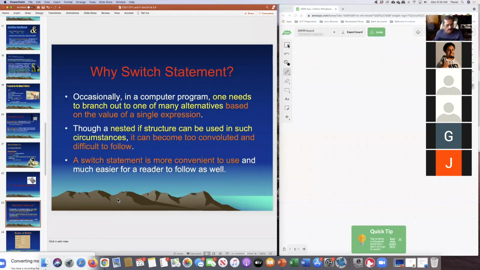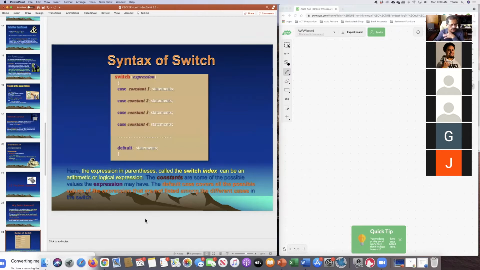The switch statement is basically branching out to different places based on an expression. That's what it means. Based on the value of an expression, the system will switch to one or the other statements. So you write it this way: switch and then an expression.